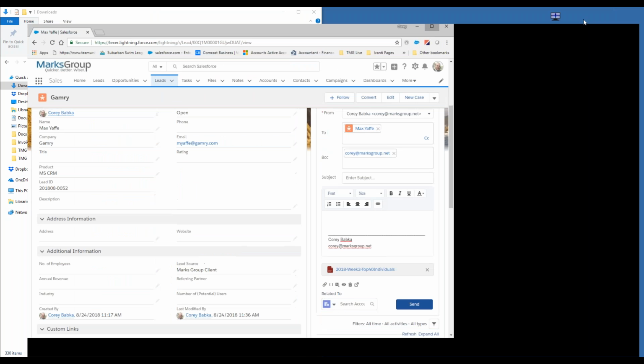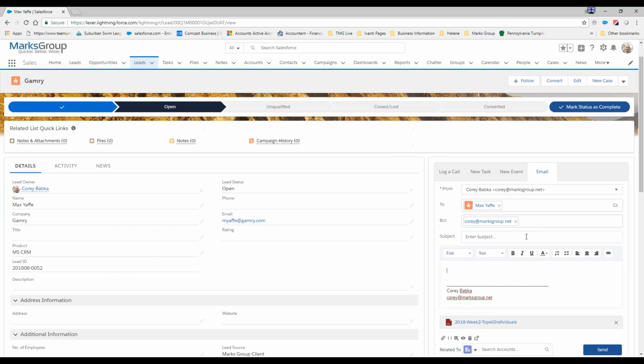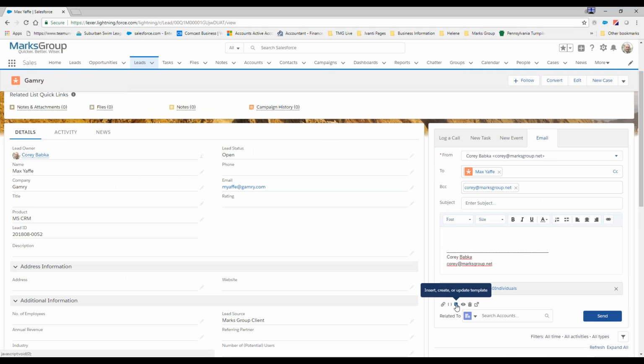Now, while we're on here, let me just show you a couple other things, what these mean. When I'm doing the new email, this would be as a template, if I want to do that. This would be to preview the email before it actually gets sent, okay? And this would be just to trash it, right?